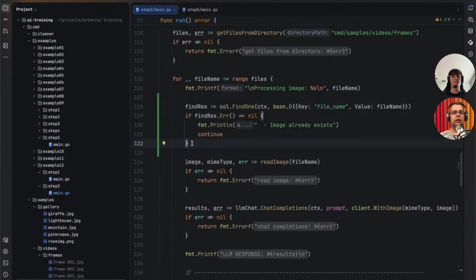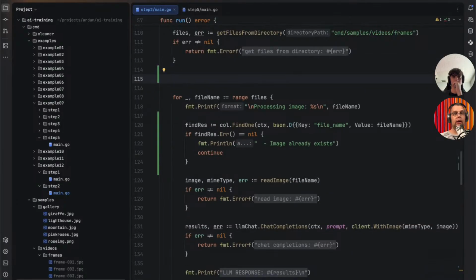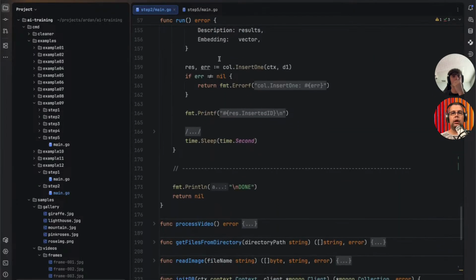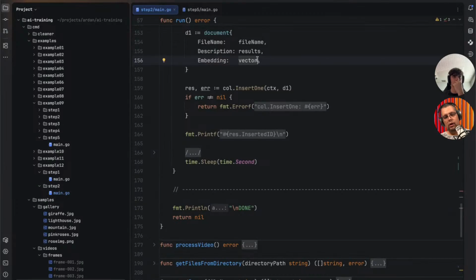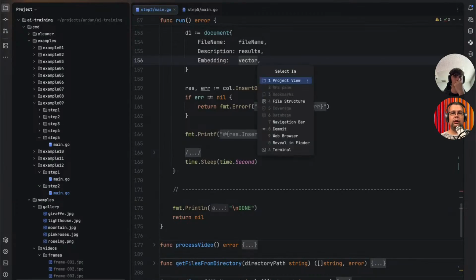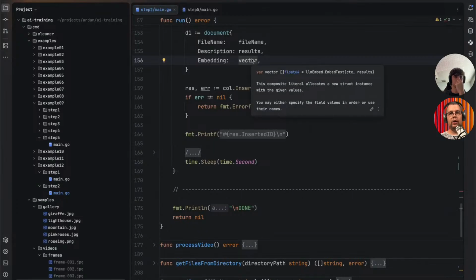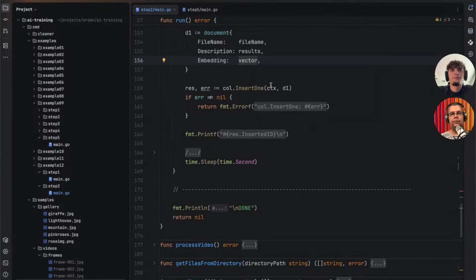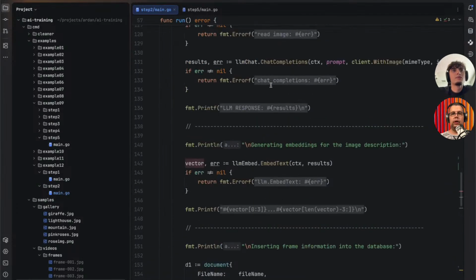Okay. So what we have to do for this one is we would always want to store the previous embeddings, because that's the data that we are working on. So let's see how our embeddings look like here. It's a vector, it's our slice of floats, right? Okay, so let's do this.